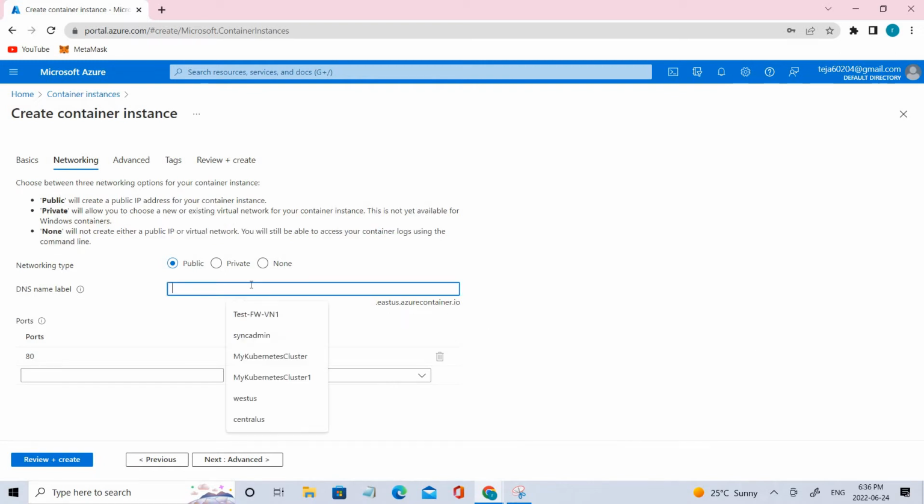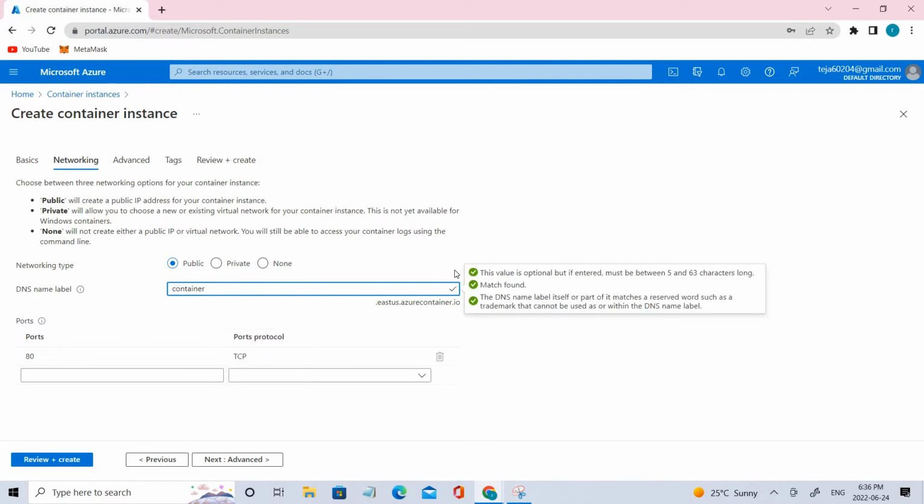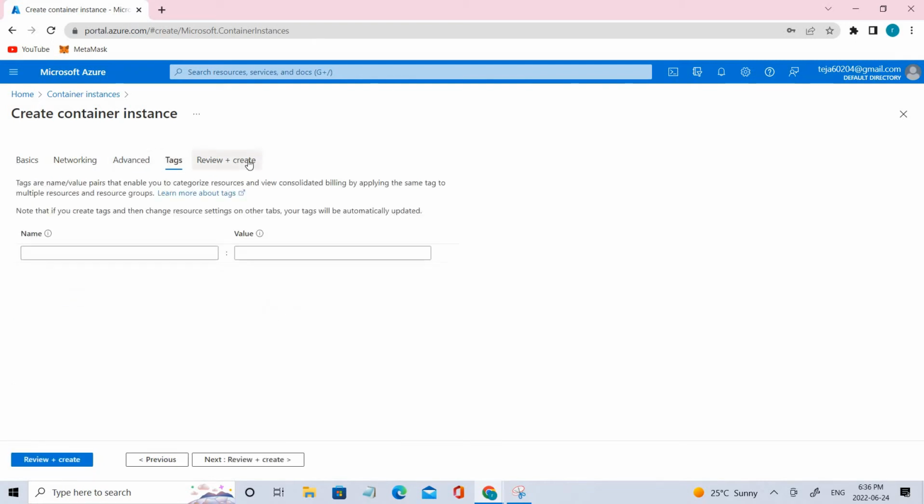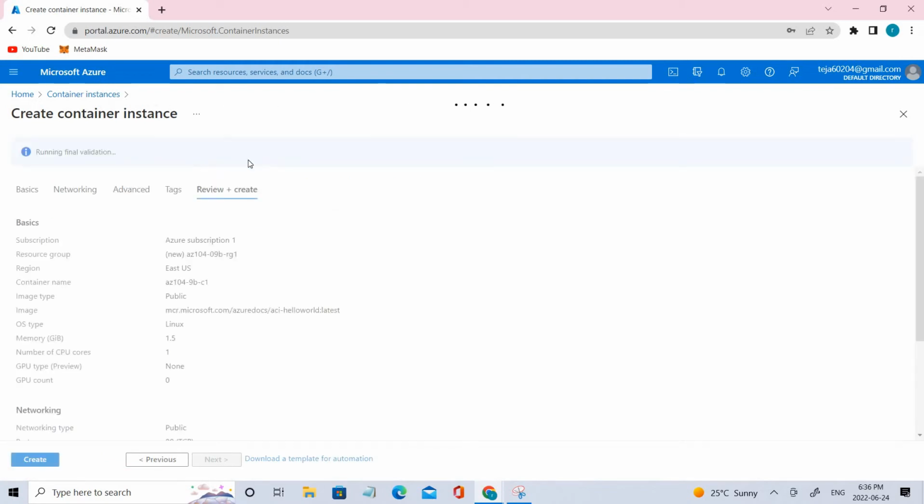So let's add a name. Just add this. You just need it to be unique. So I just gave container MRT. So I guess that should be the one. If you get any error here, make sure you change the name. So I think everything is good. So let's go ahead and review and create. You can go to the advanced options and check more about it, but it's not in scope for this lab, so I'm just creating it. The validation has passed.